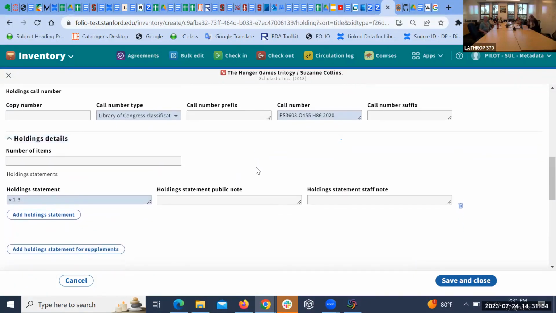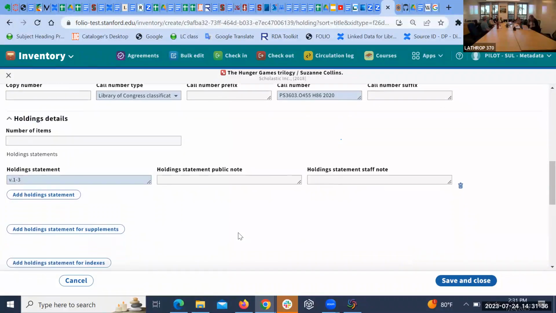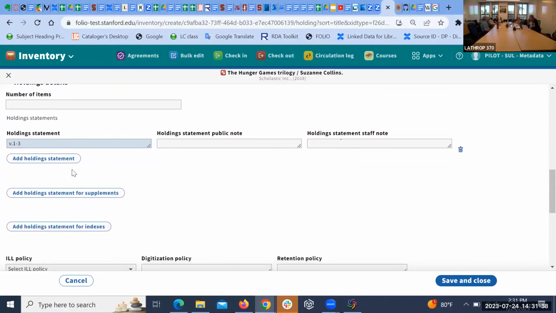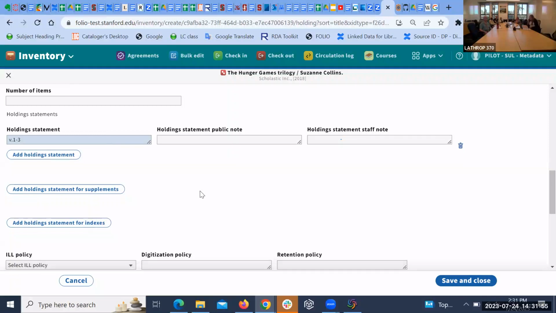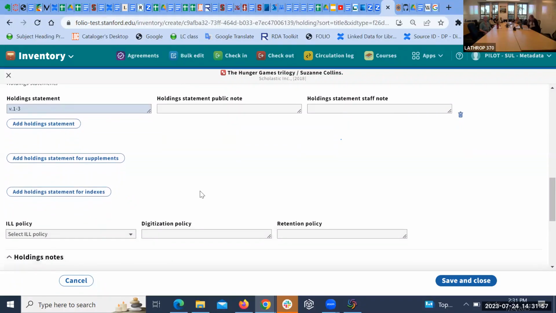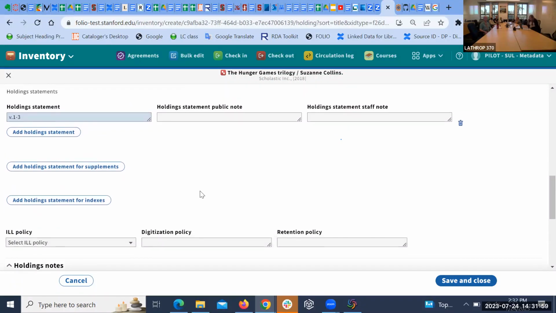Oh, good. So the holdings, okay, I'm looking at the holdings. Well, notice we have a holding statement for supplements, and a holding statement for indexes. This is equivalent to the 866. This is equivalent to the 867. And this is equivalent to the 868. Okay. So you can also add the notes there in the same way.